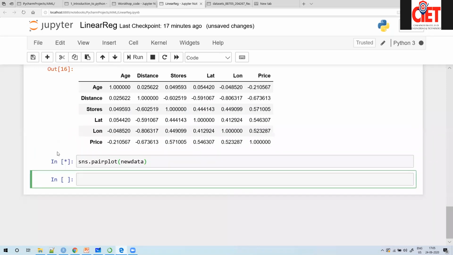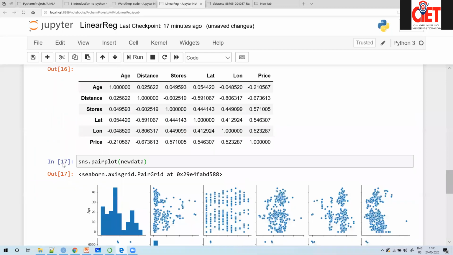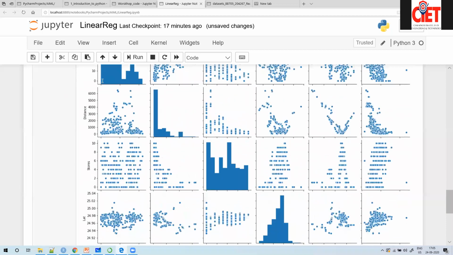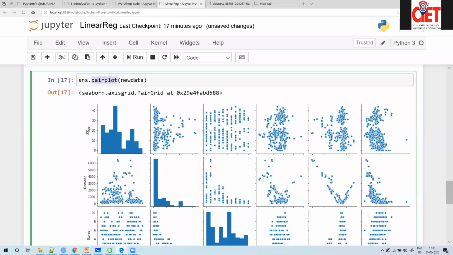It would take some time. See, now you see a star here. It is still under execution. Once this star changes to a number, that means the execution is completed. So a pair plot is a plot of one variable with rest of the variables.